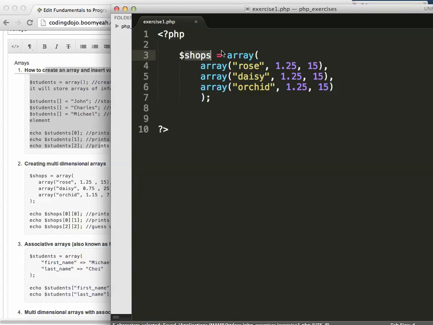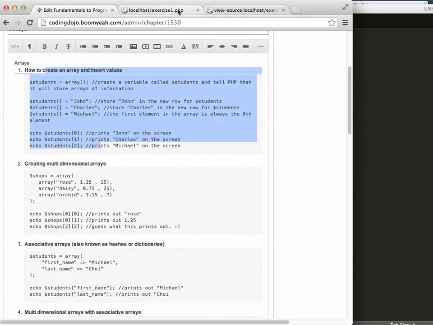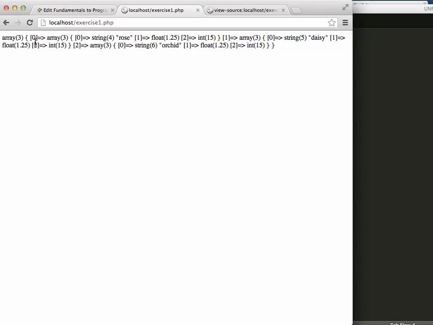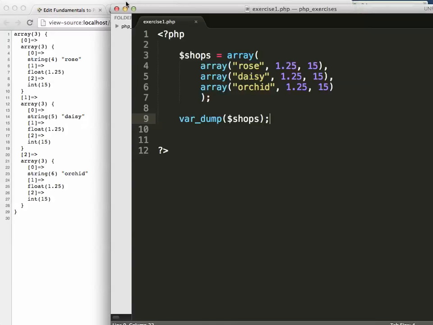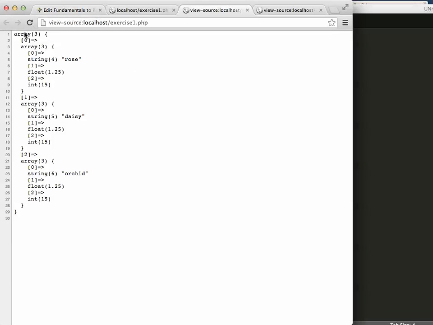Okay, so shops is an array that has 3 arrays. The first row in that array is going to be an array that has this info. That's the second row, and then the third row. Okay, so let's just do var_dump shops, and if I do this, notice that, and sometimes if I click on view page source, it's cleaner.